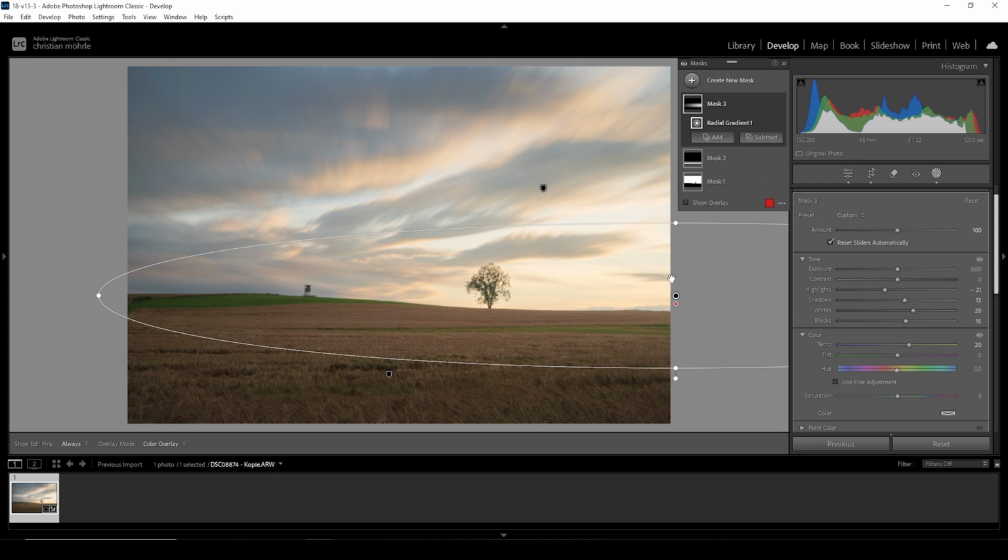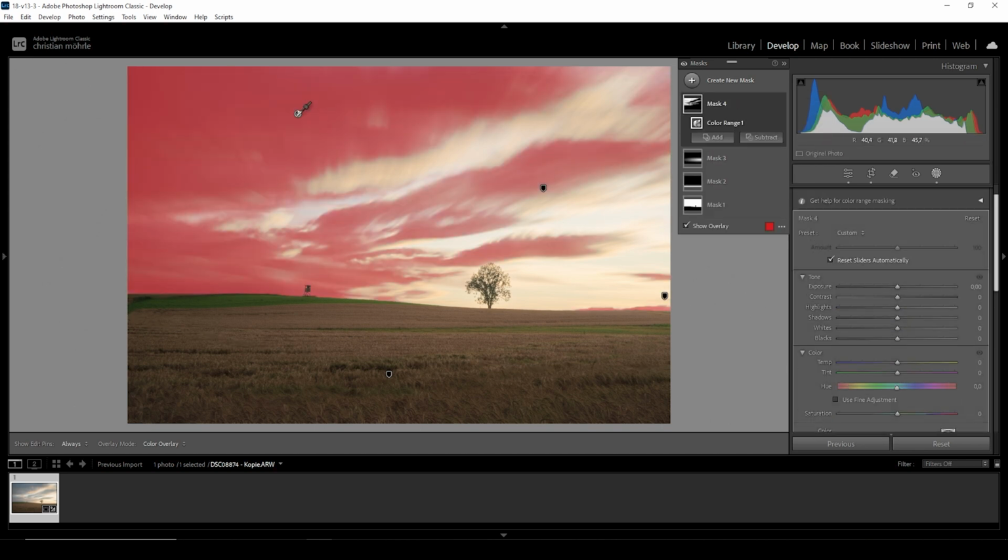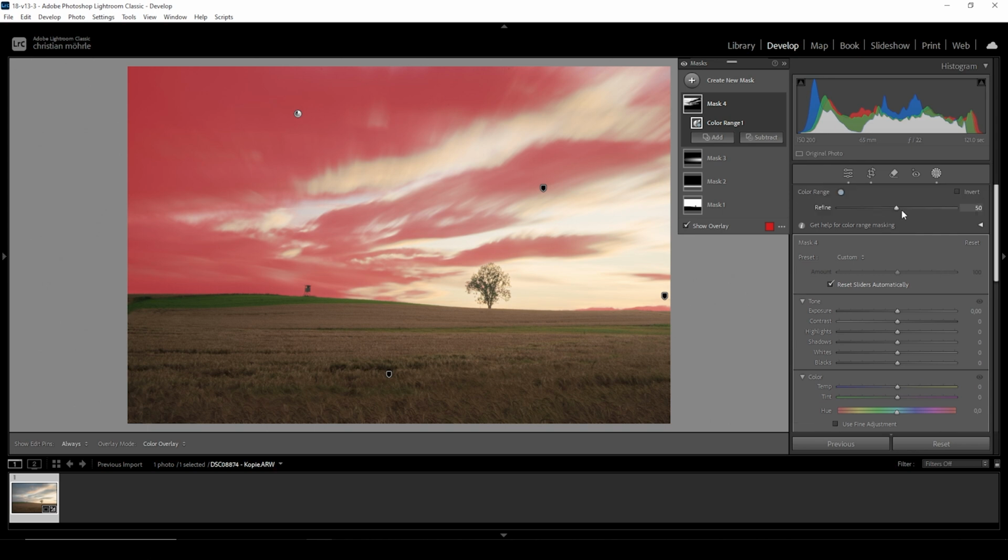So I want to continue and I want to work on the clouds. To be more precise, I want to work on the dark blue clouds. Therefore, we want to create a new mask. We want to choose color range. And let's just click somewhere in the blue area of the sky right here. You can see that's a pretty good selection. Let's maybe bring down the refine slider just to narrow it down a bit.